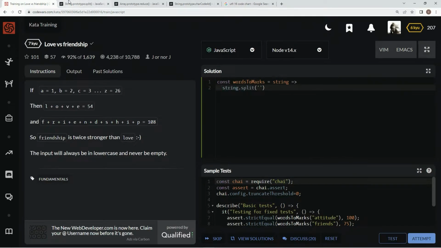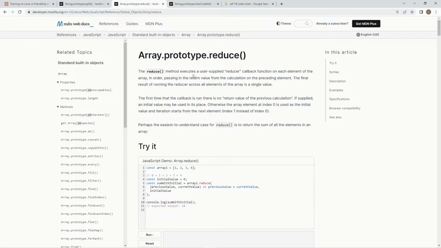Let's do this on the next line. We're going to use the reduce method, which executes a user-supplied reducer callback function on each element of the array in order, passing in the return value from the calculation on the preceding element, and the final result of running the reducer across all elements of the array is a single value. The first time the callback is run, there is no return value of the previous calculation, so if supplied, an initial value may be used in its place. And so we're going to use an initial value of 0 in this one.